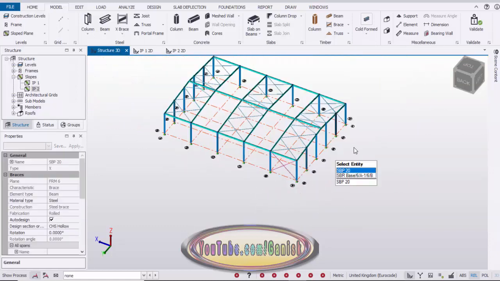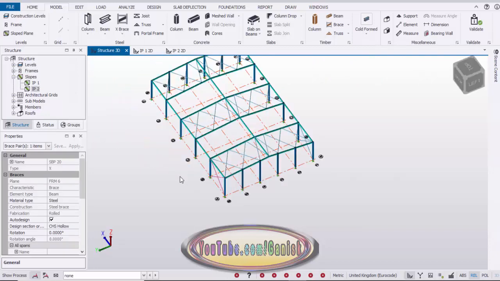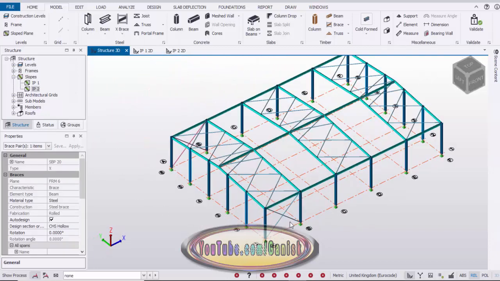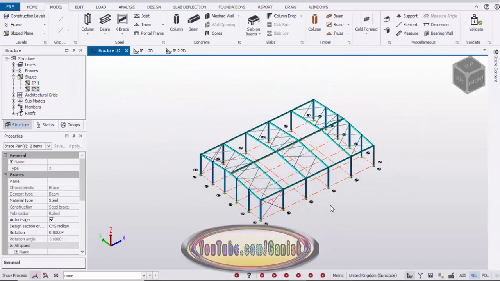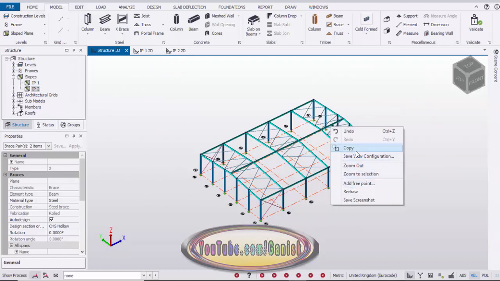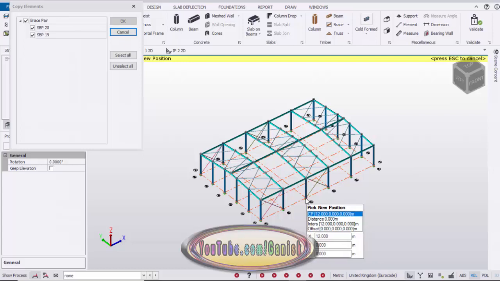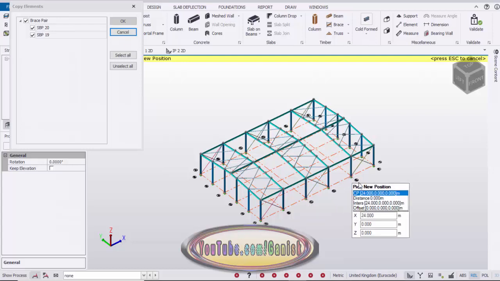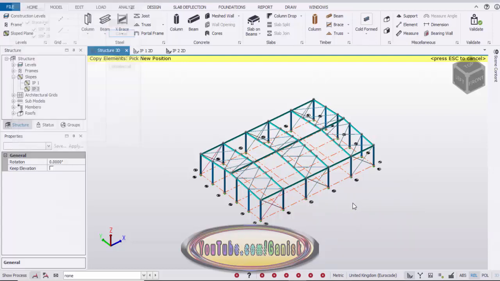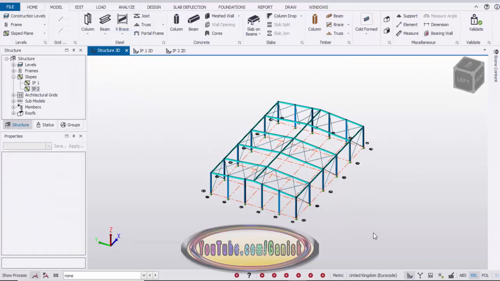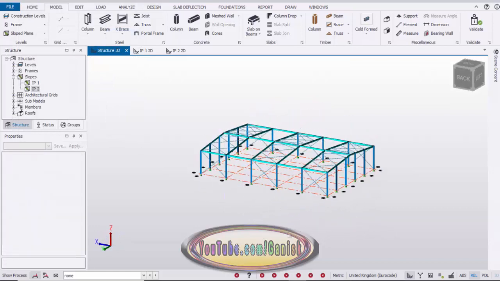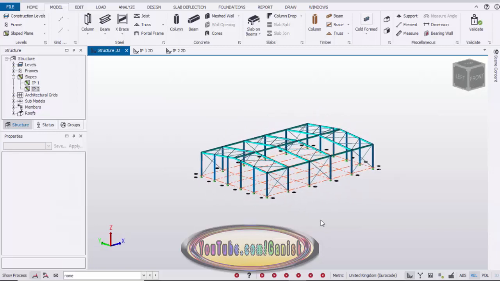Hold the Control button and select these two bracings. Now we're going to copy these two bracings. So select them, then right click on the mouse, copy, and pick the first point here and pick the second point to place the bracings on each side like this. Press Escape to exit the command. Now we have bracings on two sides of the building.